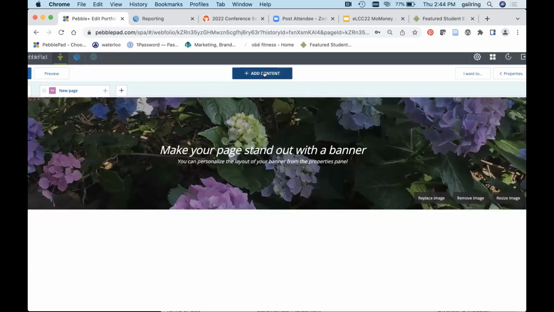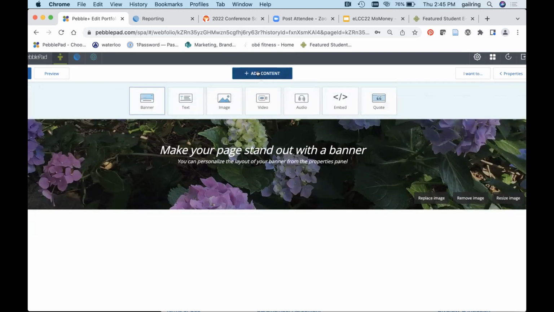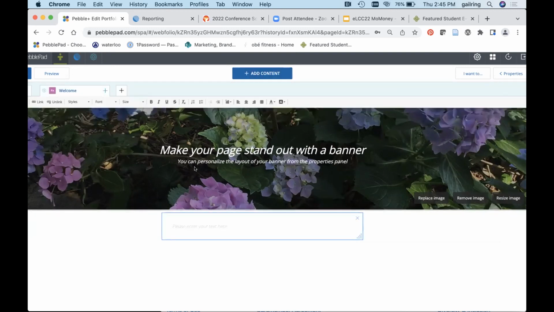But now I'd like to add some content. I'm going to change the name of this and call this my welcome page. One of the things I can do here is make this welcome page a global asset that I can use in multiple portfolios, so I don't have to reinvent the wheel all the time. But I'd like to add some content, so I'm going to add some content in the form of text.